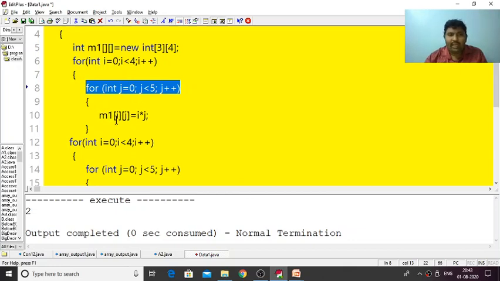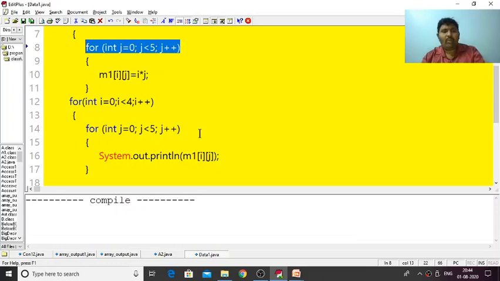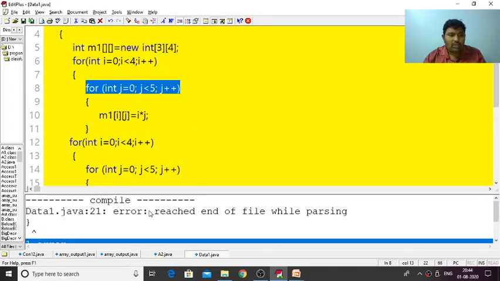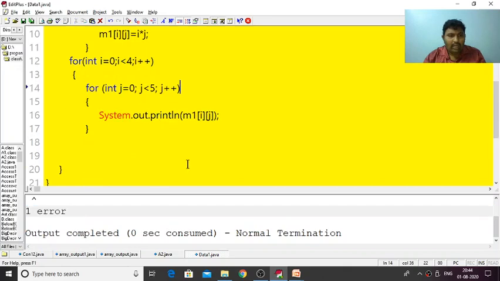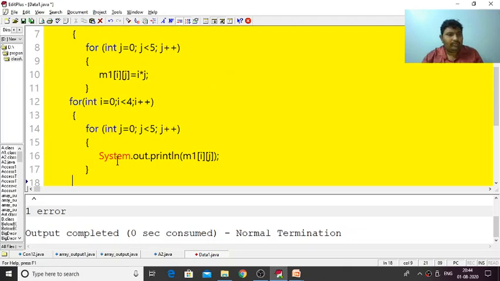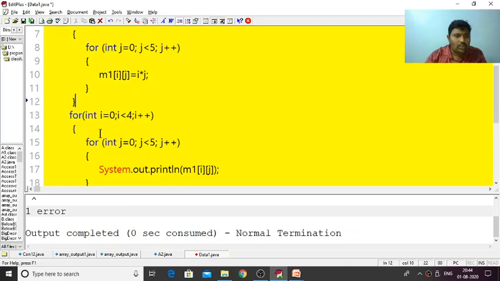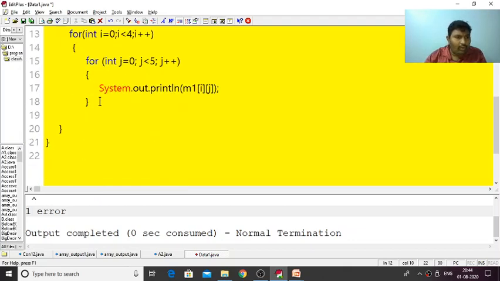And here I am assigning the values: m1 of i of j is equal to some value stored randomly, and simply printing that matrix with the help of this for loop. Let us compile the program. It is showing one error, end of parsing. Here I opened two for loops and did not close them. Here also I opened two for loops and closed only one. That's why it's causing the errors.